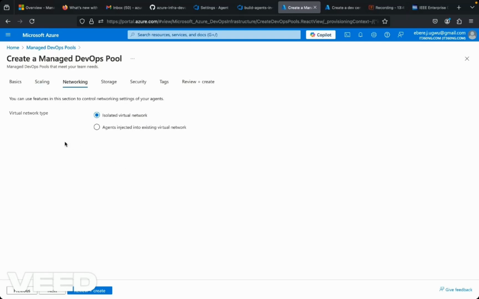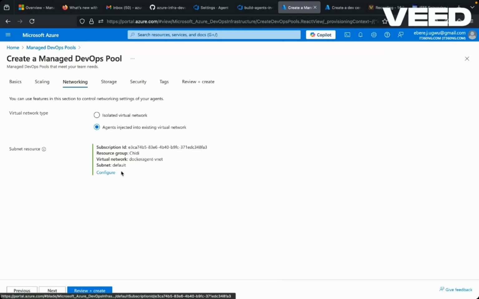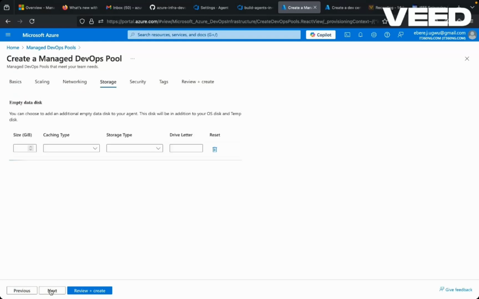So you now have the option to use an isolated network. If you select isolated network, it will spin up an individual network for this managed DevOps pool. But if you want to inject your personal network that you have created, then you can configure that and select your existing network. Here I have one network and the default subnet. So depending on which one you choose, you can use an already existing network or you can use an isolated network.